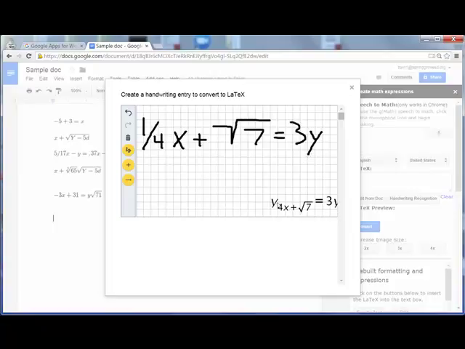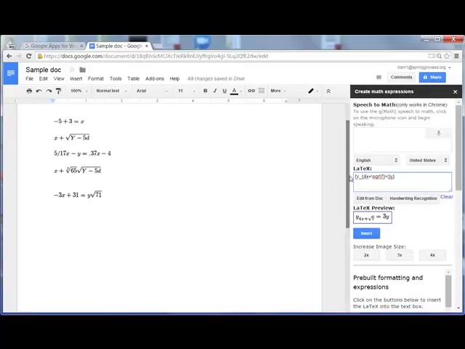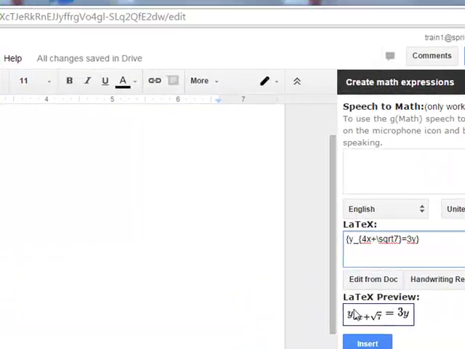Now I'll get a preview of it down here, and then I've got some choices. This one here would add the handwriting directly into my doc. It's going to leave it looking like that. That's really not what I want. And so what I'm going to do is send this LaTeX text to create expressions. That's going to bring it over here to this area, and the reason I want to do that is I can see a preview of what the equation is going to look like.